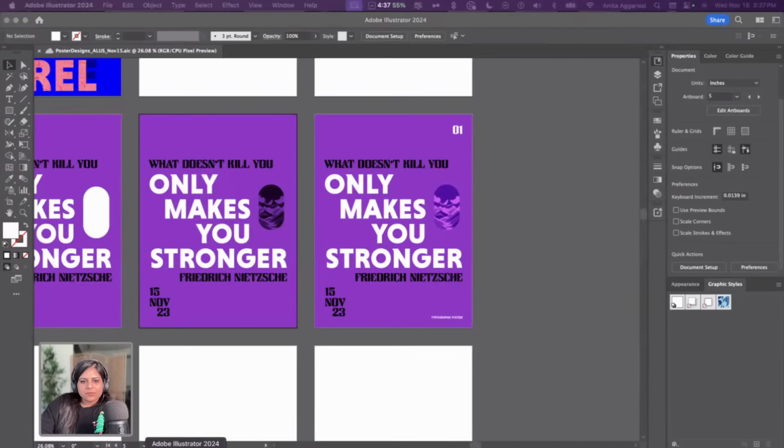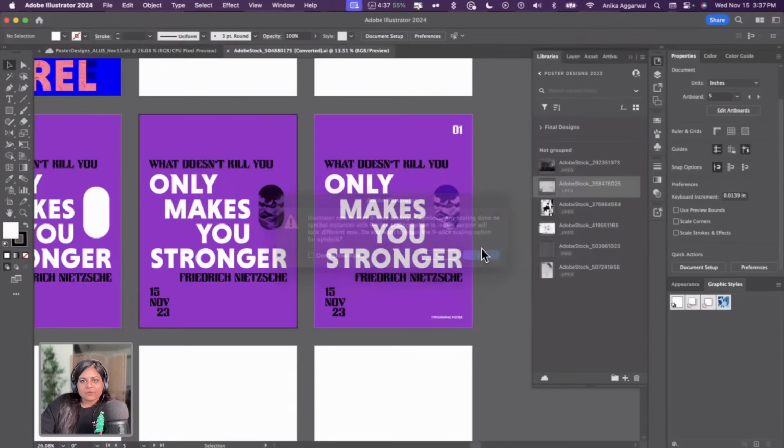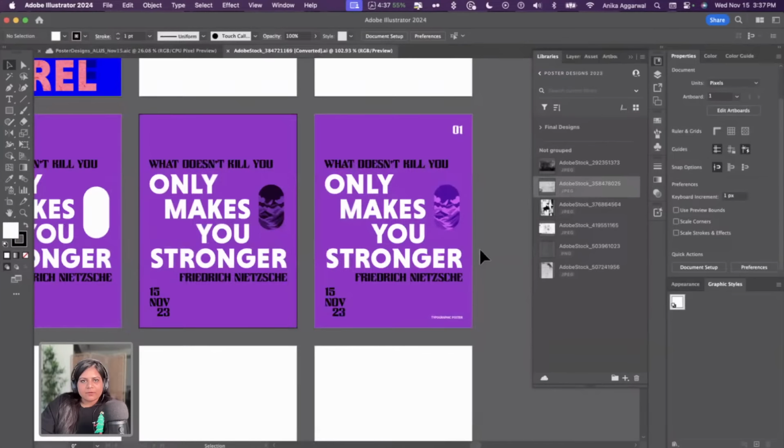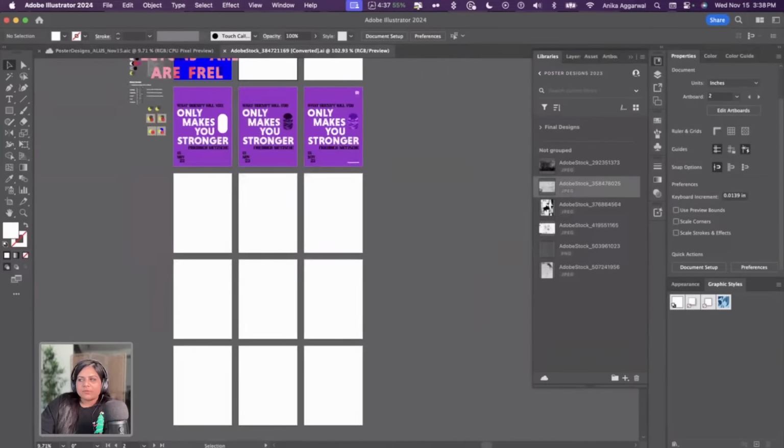So let me go back and open an Illustrator Adobe Stock file here. It's not opening. That's weird. I did have a background that I wanted to use. That is so weird that it's not opening.